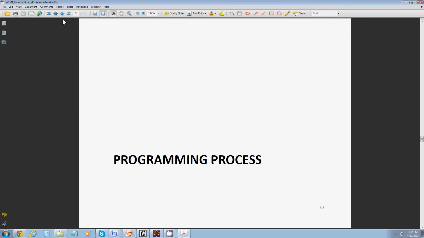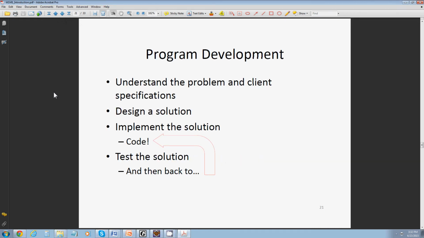So let's talk a little bit about the programming process. Programming is just that, it's a process. It involves lots of different steps, and these steps are very iterative. So the first very important step is understanding the problem and the client specification.